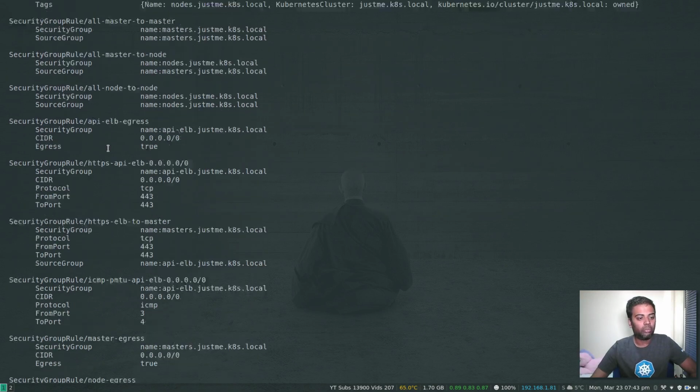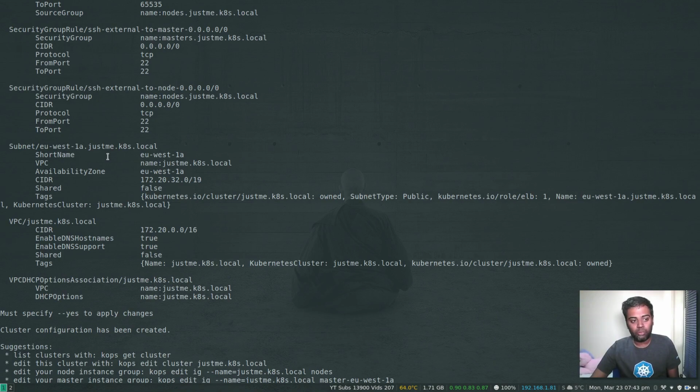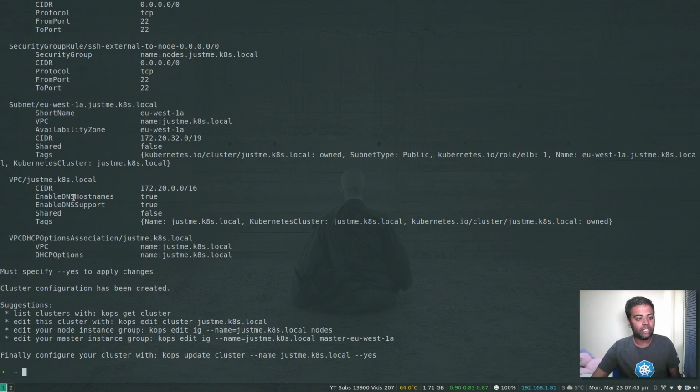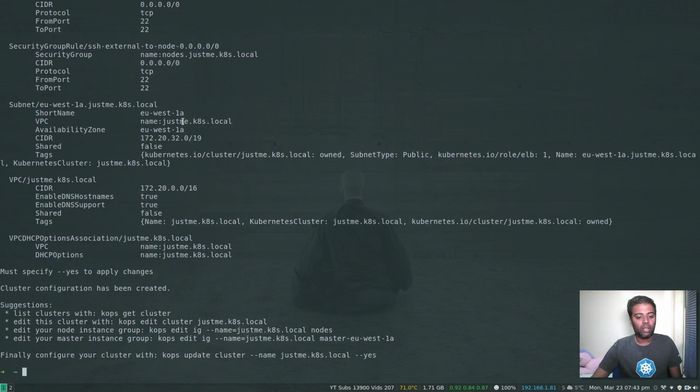So security group, load balancers, subnets, route table, instance profiles, VPC, and everything. So the VPC it's going to create is this one with one subnet, security groups, and all those things. So you can go through all the resources that it's going to create. Okay, so we've got our cluster created. It hasn't actually created any cluster, but it has created the configuration.